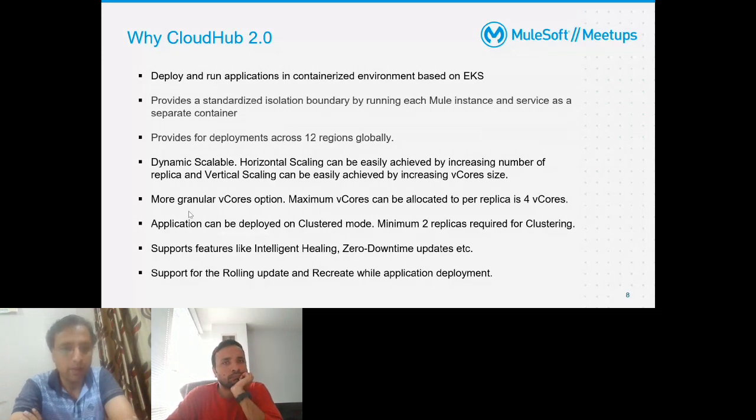And then clustering, that is the important thing over here. Clustering mode is enabled. Earlier we used to have clustering only on the customer-hosted Mule runtimes or on RTF, but now clustering is enabled for CloudHub 2.0 as well. Then CloudHub 2.0 supports intelligent healing. Suppose the underlying infra crashes, the application will be moved to separate infra in another availability zone or within the same availability zone. So intelligent healing is there.